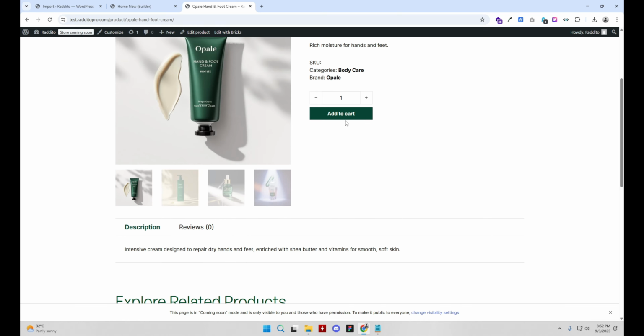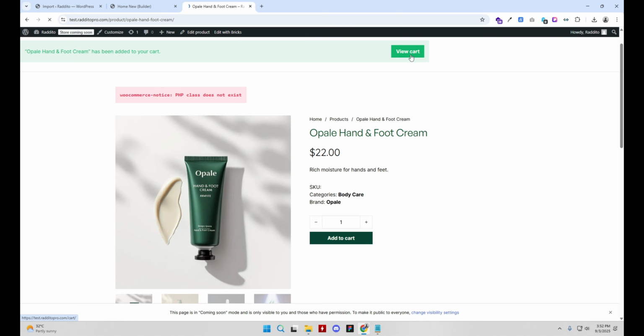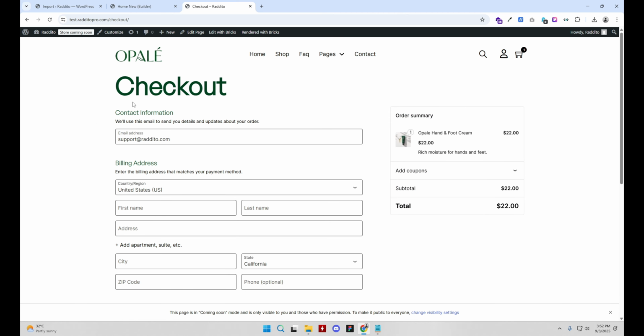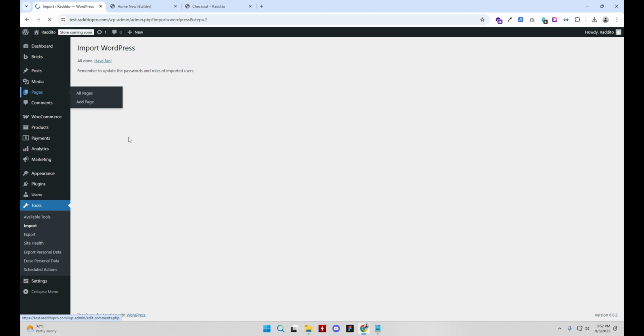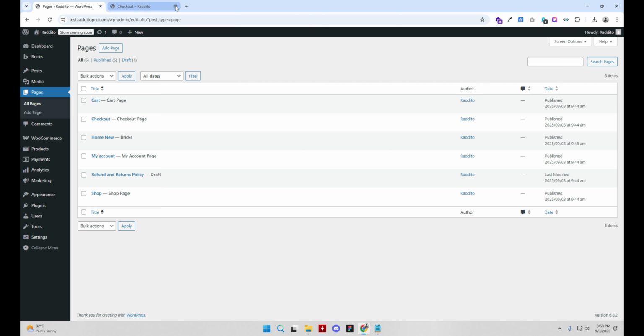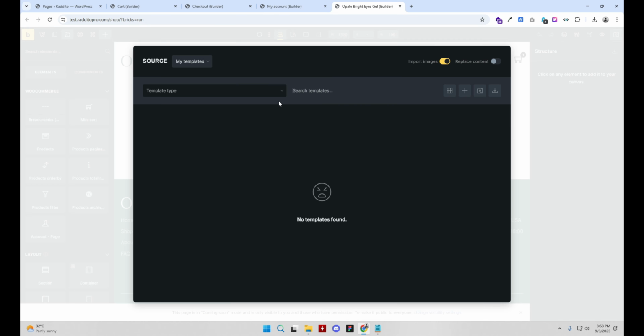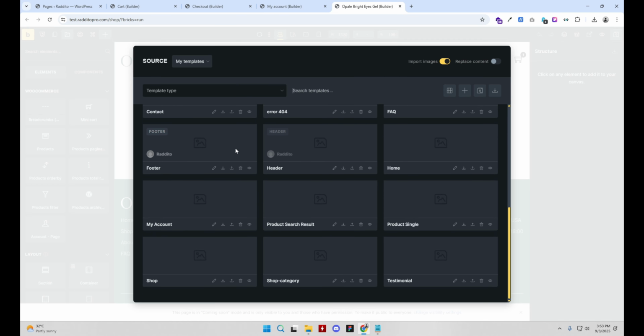This is the product details page. We can see an error, which we'll fix later. Let's go through the WooCommerce default pages. Now, open the Cart, Checkout, My Account, and Shop pages and start editing them with Bricks Builder. Let's start with the Shop page first. Next, we'll import the Shop template to set up the page layout.